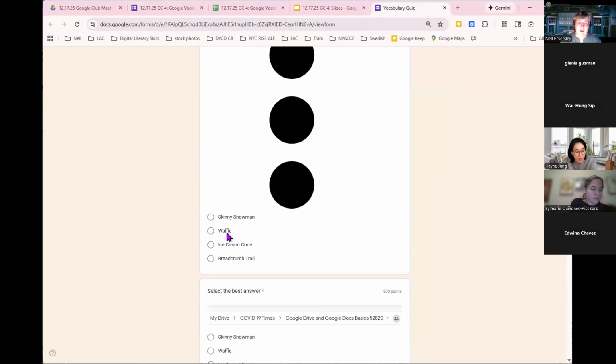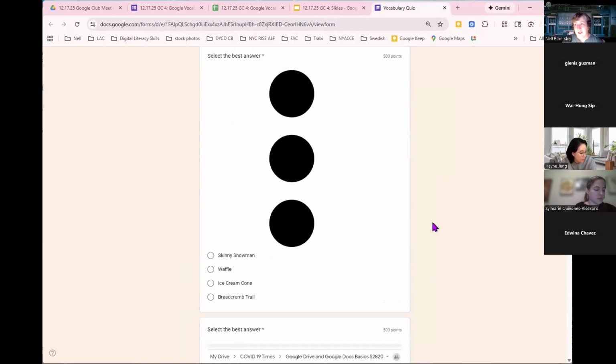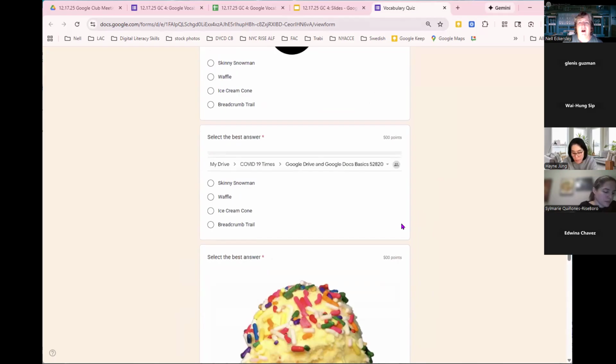So we had our skinny snowman, waffle, ice cream cone, or breadcrumb trail, and this is our skinny snowman. So far we've had our waffle and our skinny snowman. Now we are on question 3 or 4, I guess it was, which is this image. And the question is, what is this? Is it skinny snowman, waffle, ice cream cone, or breadcrumb trail? And we're getting to a place where just by default, you can guess that it's not going to be skinny snowman or waffle. So is it ice cream cone or breadcrumb trail is the question.